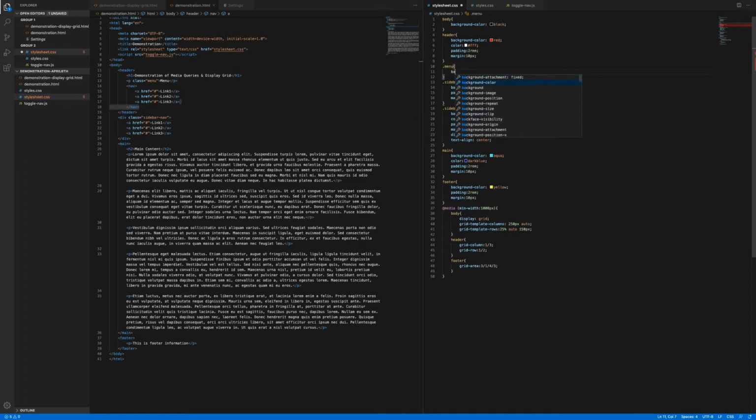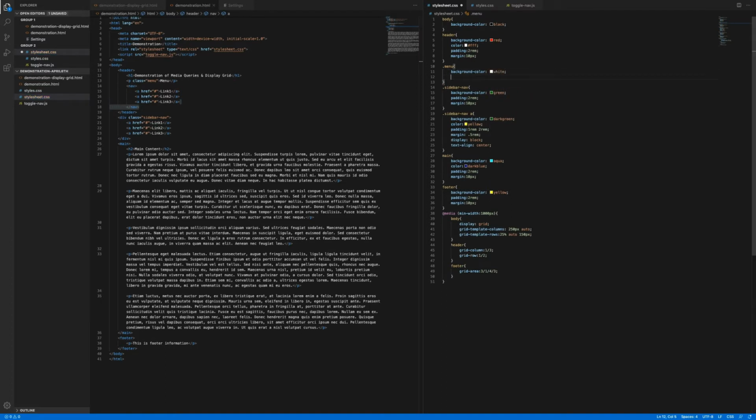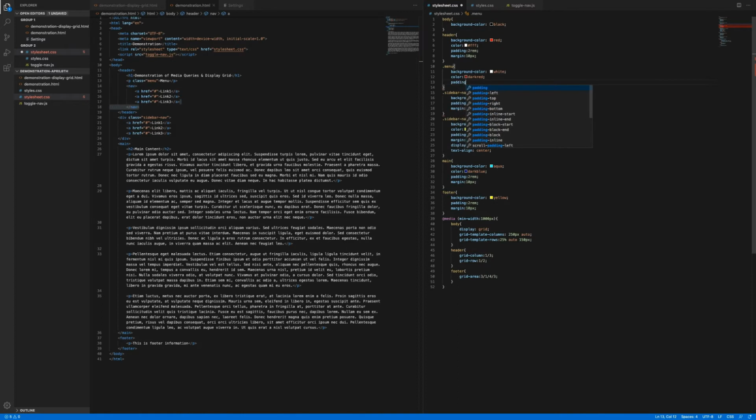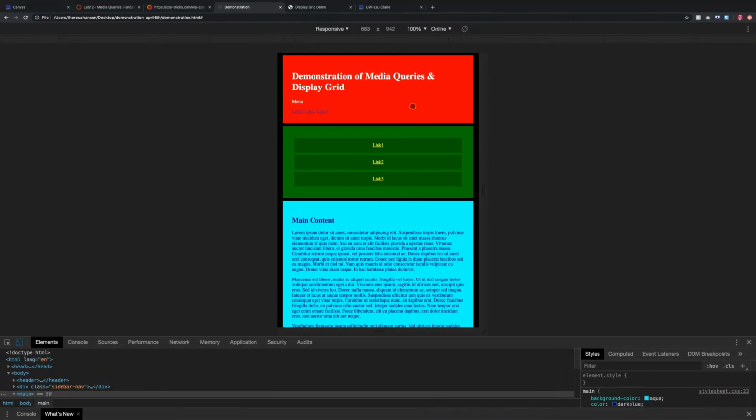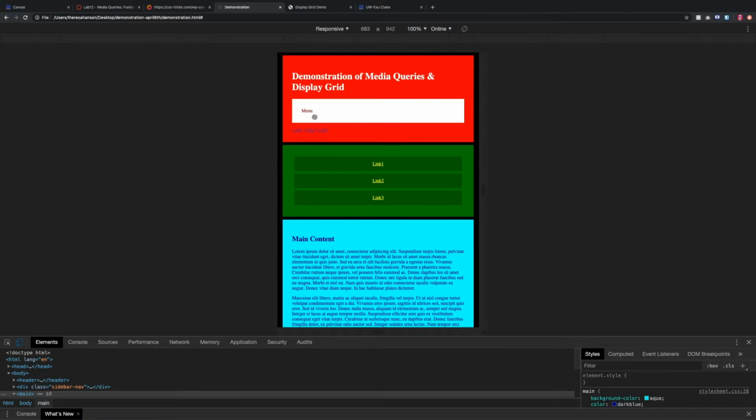And I'm going to add a background color. I'm just going to make it white. And I'm going to make the color of the text dark red. Yep, that's an option. I'm just going to use dark red. And I'm going to add some padding to it, 2 rem. Save that. Let's see what that looks like so far. Okay, so there's my button.